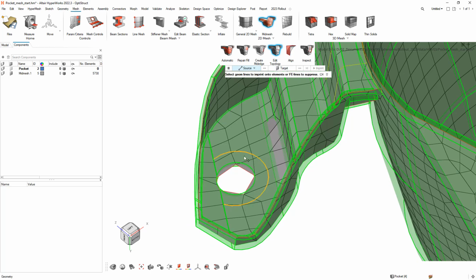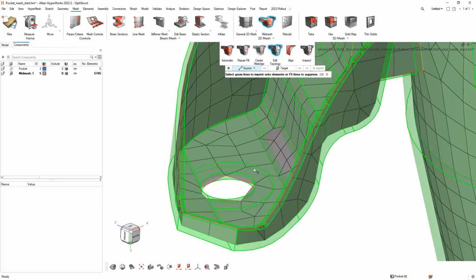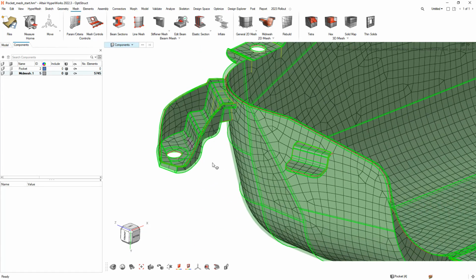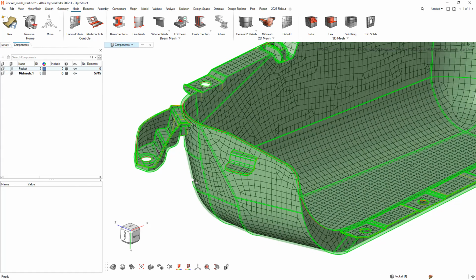But we have the option as a user to give it a dedicated imprint. So I can pick this washer imprint and ask it to pass that edge down into the FE geometry. So again, complete control over the resultant topology if we need it.